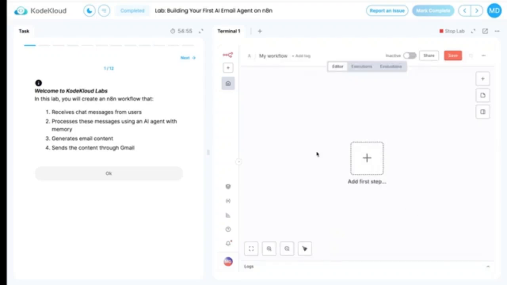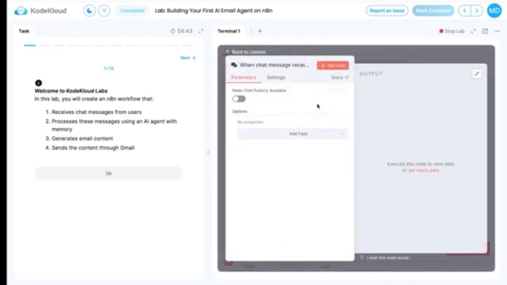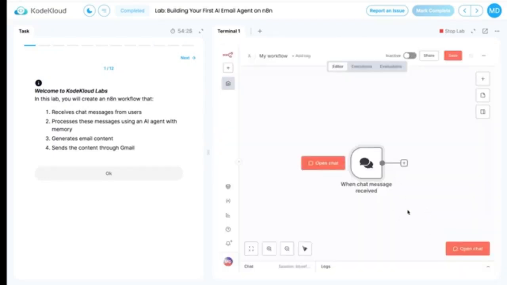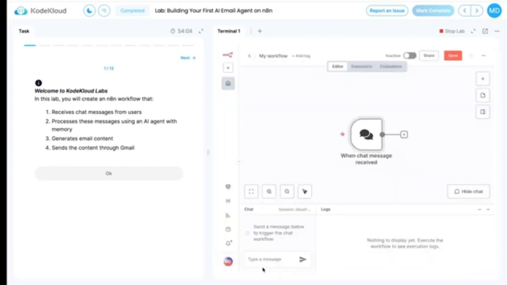So for the very first step, you want to pick a trigger node. And a trigger node is basically a node which will activate or trigger your entire workflow. Now here, we're going to pick the chat trigger. And the reason we want to pick the chat trigger is because we want to be able to communicate with the AI agent that we're going to build. In this case, we're going to build an email AI agent using Gmail. And we're just going to populate the chat node here by hitting chat.